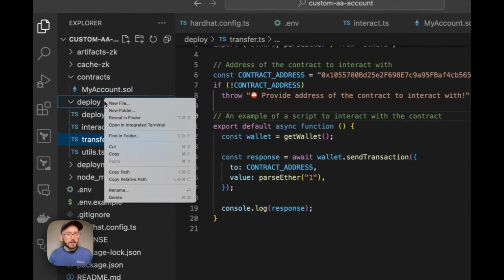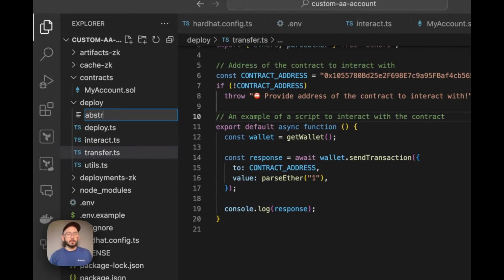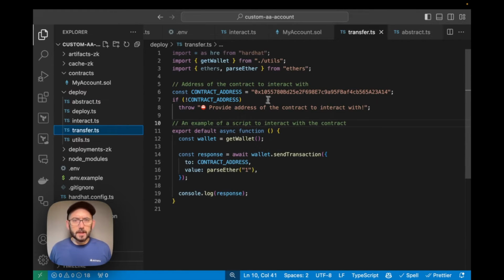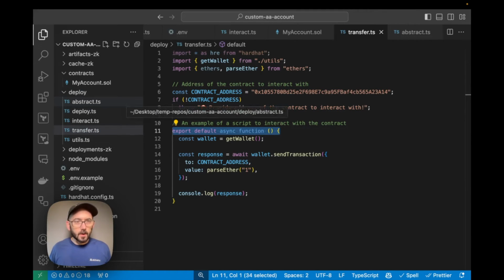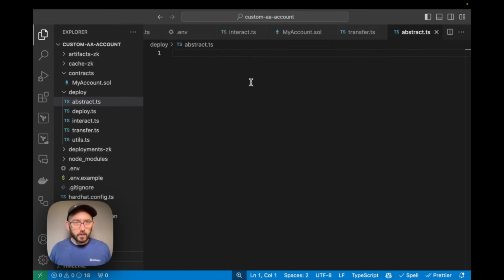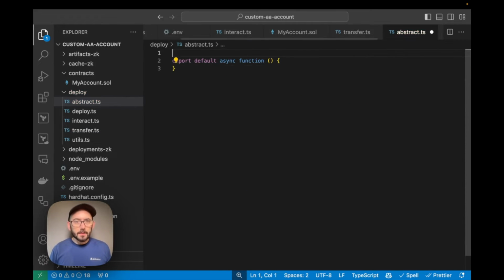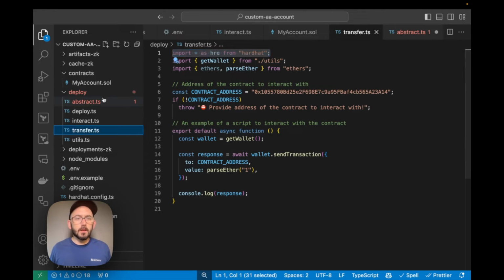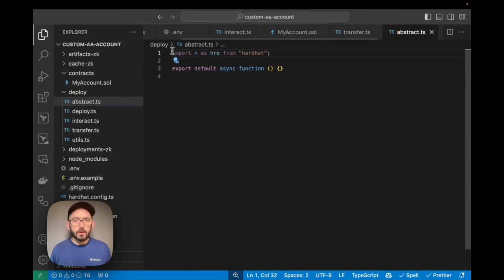So the next part that we need to do is the actual abstract piece, right? The account abstraction, where we're trying to send a transaction that's going through the account abstraction protocol. Okay, so for this, we want to do the same thing here where we're going to be exporting a default async function. So this is what we're going to do is we're going to just pass this in here. Now, there's a few things that I know I need to do. So first off, I know I need to import hardhat. So let's just go ahead and do the same thing here to get HRE from hardhat.